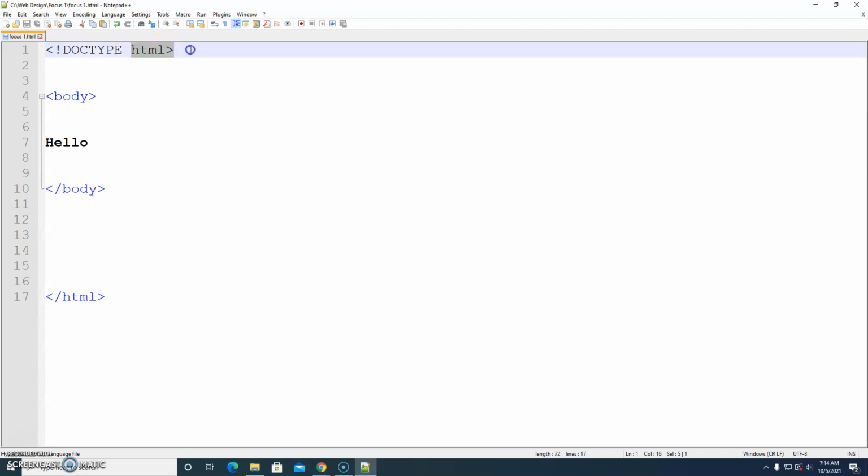It starts here. And it finishes, this slash means finish or end, the HTML section finishes on line 17. All of my web page content is going to go inside this area here. Now in the web page, I'm going to have a body section. It starts on line 4 and it finishes at the moment on line 10.